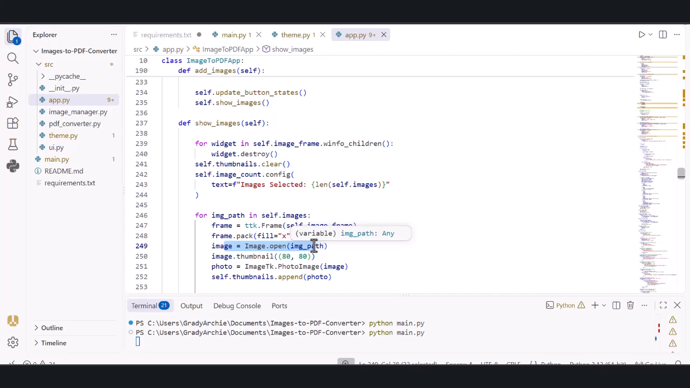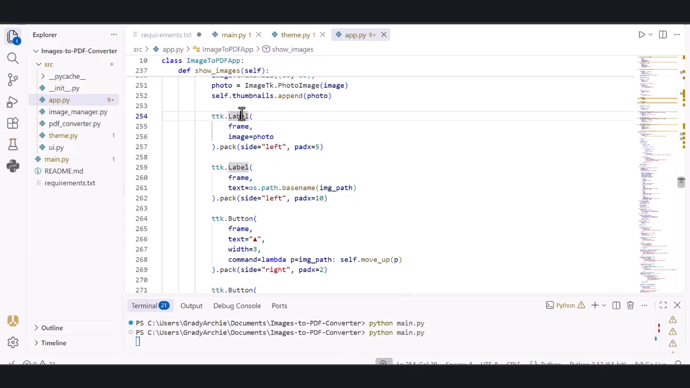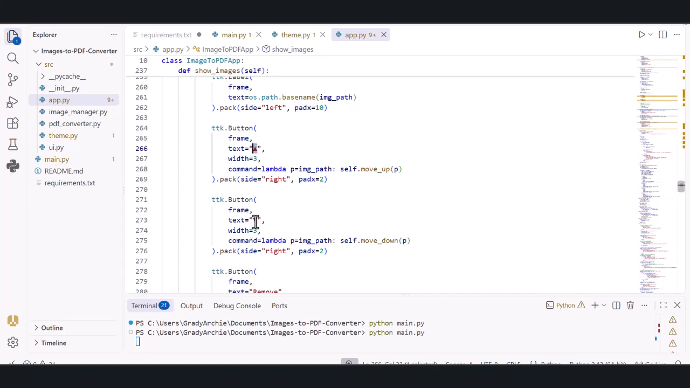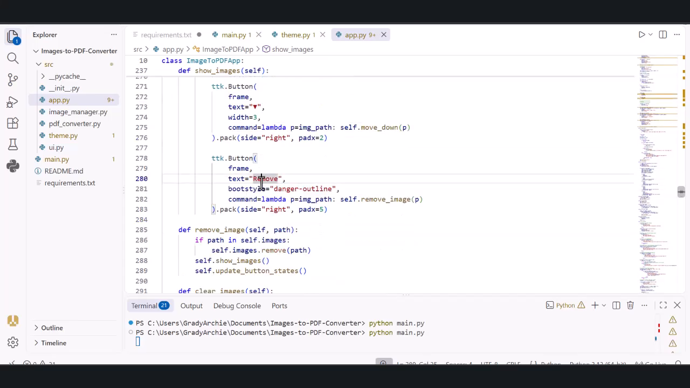We open each image and resize it to a thumbnail size and then convert it into a format that Tkinter can display. Now we can see here Tkinter dot label, and image is equal to photo. Side we have same left and pad X is here 5 and here 10. I hope you have observed. I explained the upward and downward buttons here where we have defined that using ttk dot button. The text should display upper arrow and here lower arrow, and here we have defined its sides and pad X values. And we also have remove button.